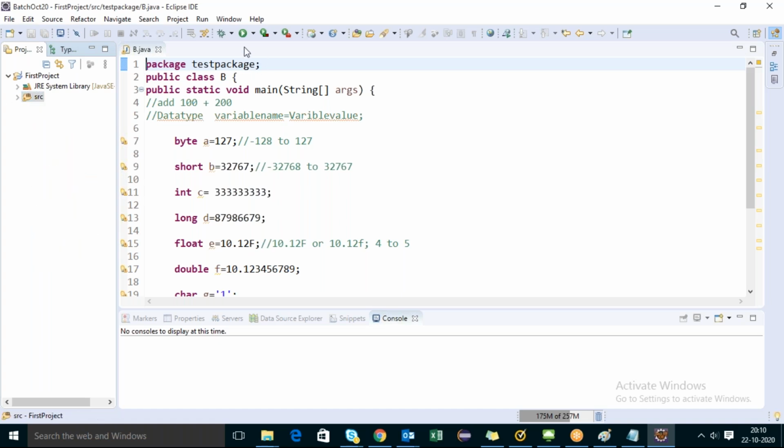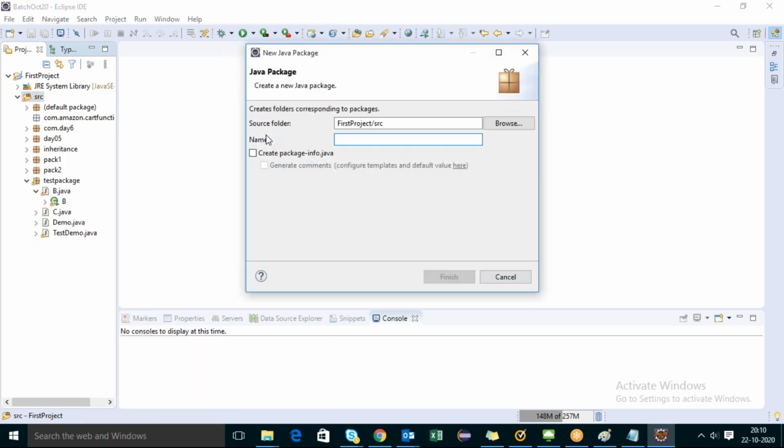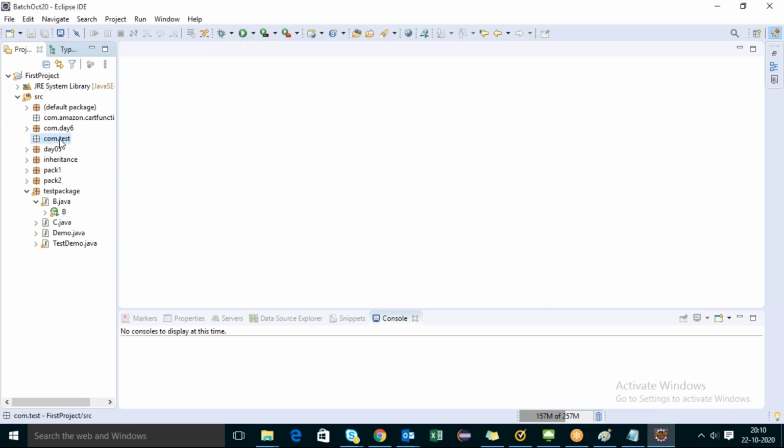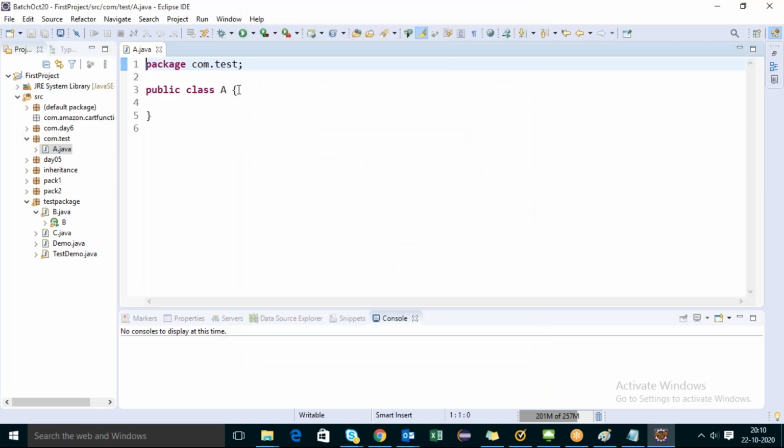Right. Let me create one more package here. The class called A. Here I have a method, public void, just a method which is accepting a parameter of integer type, int a.